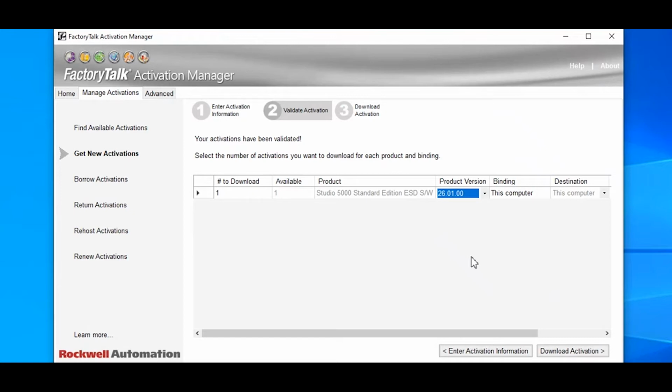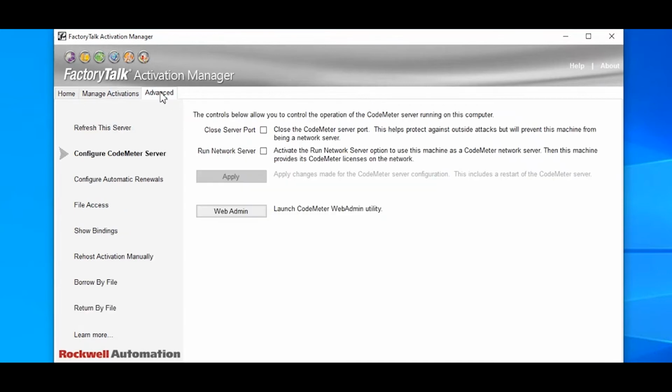Flexera license. Now, if I was going to be doing this on a network activation server shared with remote laptops and computers, then I would actually go into the advanced, and I would select the CodeMeter server and check this box where it says Run Network Server. Okay, so I just check this box. That would make this activation manager available to remote computers.